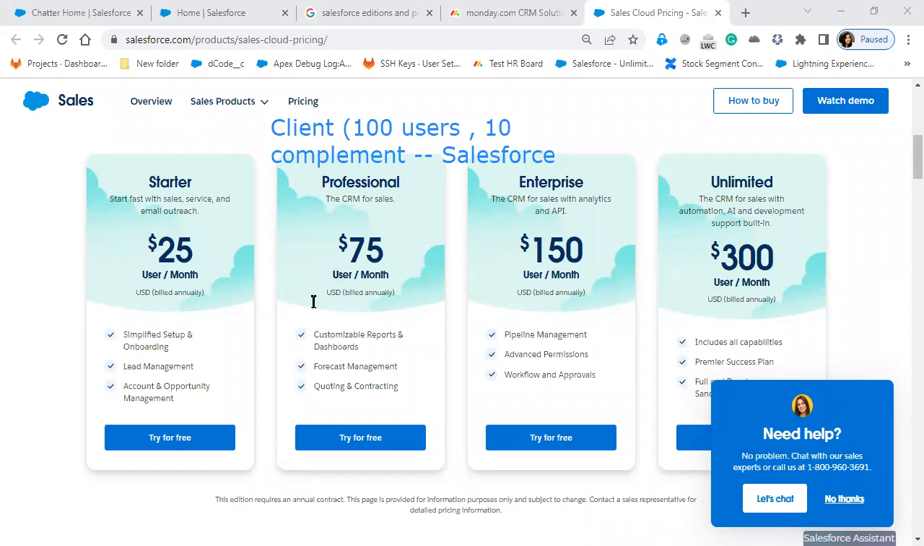We don't have anything to do with this, no, ma'am. No, we do not have to do anything. This is a discussion between the client and Salesforce. You are not involved in these discussions. Clear, ma'am.